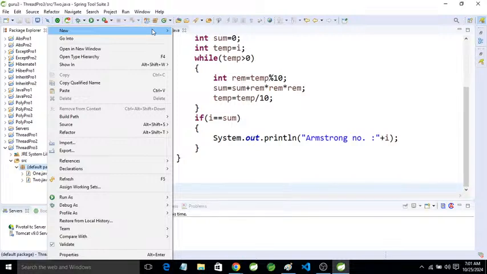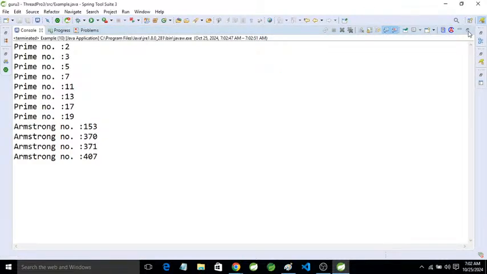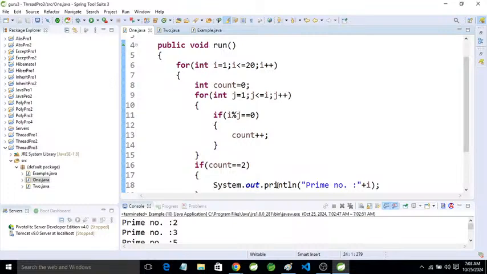And here you see the prime numbers and Armstrong numbers. If you want to show this simultaneously, at the time of printing we can use try catch. For this purpose I'm going to use the sleep method, and I'm going to specify 1 second. It's returning an exception, so here I'm going to use try catch.